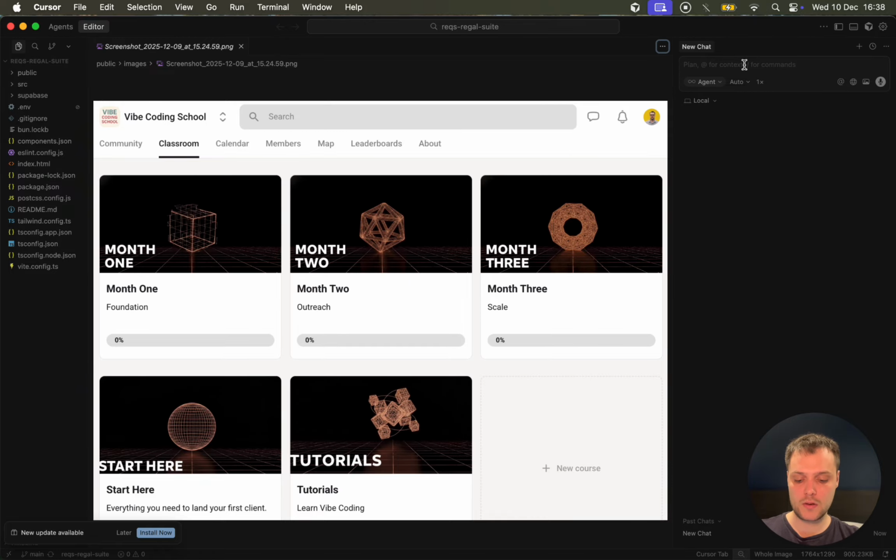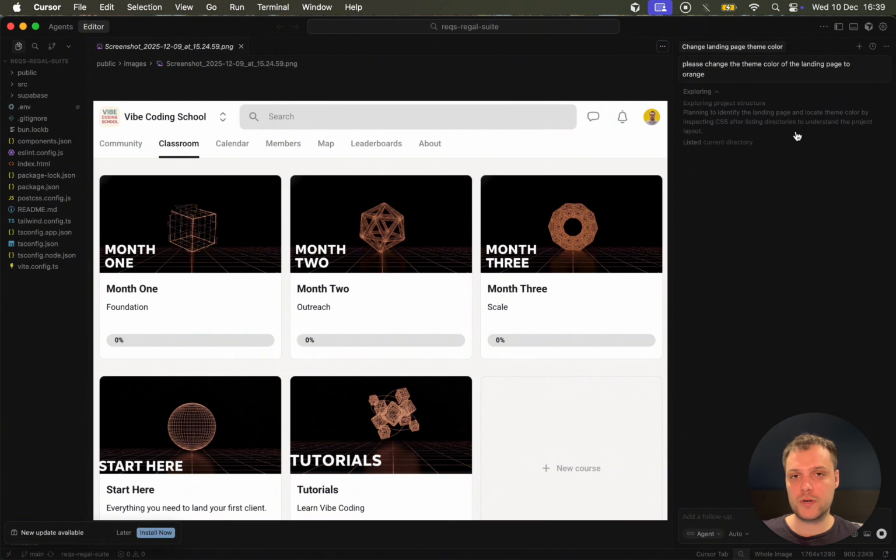So let's just say, please change the theme color of the landing page to orange, because right now it's actually purple. Let's go ahead and make this change, and it's just to verify that we can actually make changes in Cursor and then update Lovable from Cursor. But again, we're going to have to push these changes. Right now we're in a local environment on our desktop, and we'll push them up to GitHub, and then Lovable will read those changes inside GitHub and update the Lovable code base.